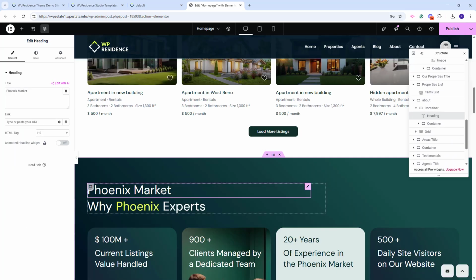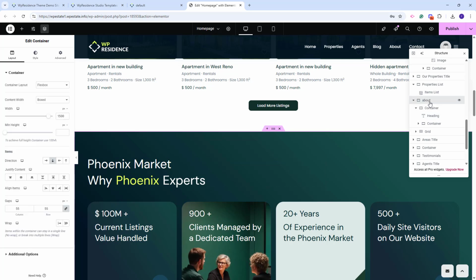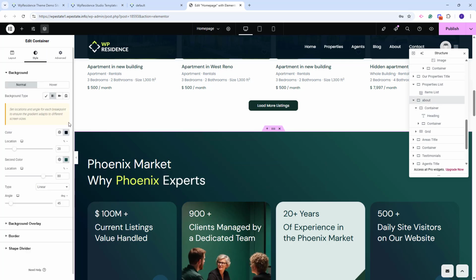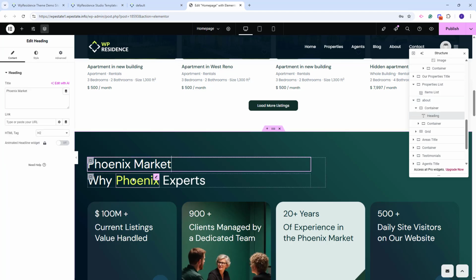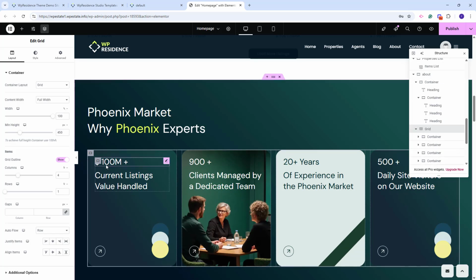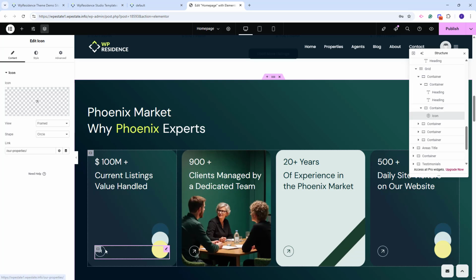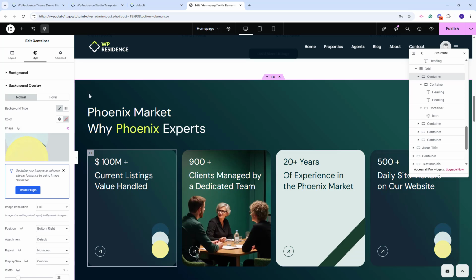Next, we created a section with details about the company. You can change the color from style. We selected gradient and the colors can be changed here. The text was added with the heading widget, and we added a grid with 4 containers. For each container we added text with the heading widget. We added an icon here with the icon widget, and the element here was added in the style section of the container in the background overlay. You can replace here the image with your own.